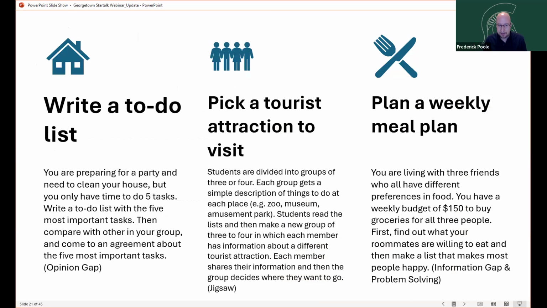But in this one, I've divided my students into groups, and for each group, I'm going to give them a simple description of something they can do in our town, such as go to the zoo, go to the museum, or an amusement park. It's going to include prices. It'll include information about what they can see at these places, among other things.